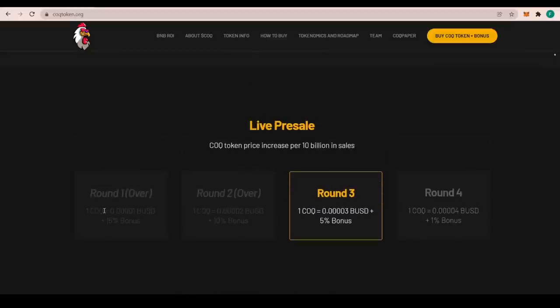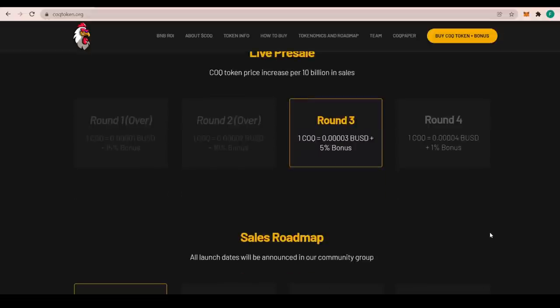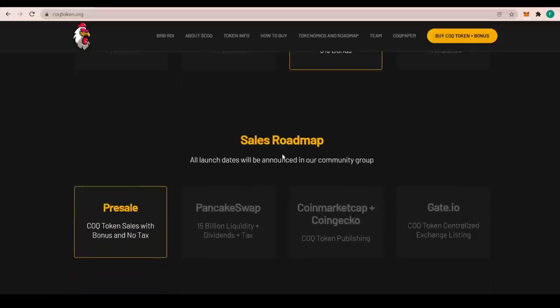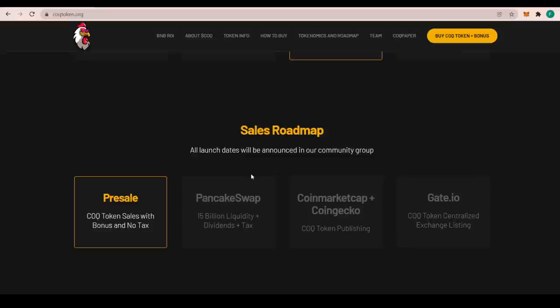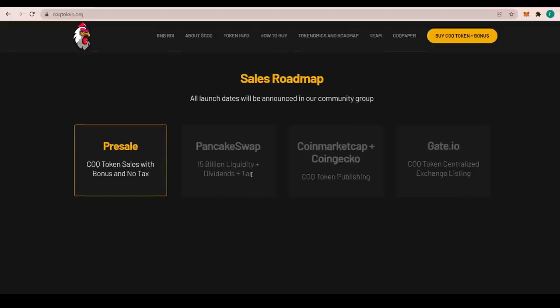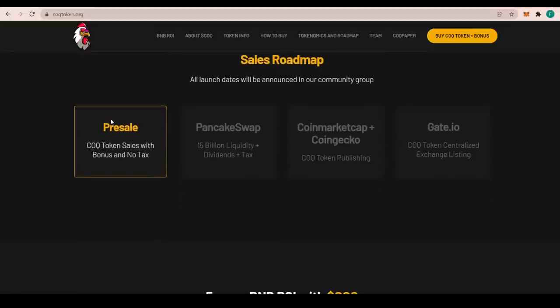So as you can see, the first two rounds are already over, and you were getting a bit more bonus, 5% with every step, so you were getting a 15% bonus in the first round and 10% in the second, and that means you will get a 1% bonus in the fourth round, where you will pay 0.00004 BUSD per COQ token right there. And for the sales roadmap, we can see all the launch dates, and they will be announced on the community group as well. So make sure to go follow them on Telegram just to be updated about everything happening with the project.